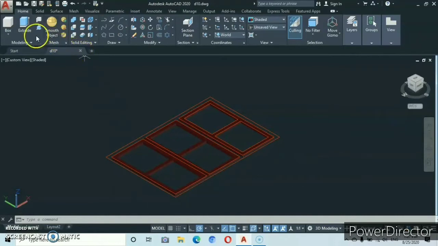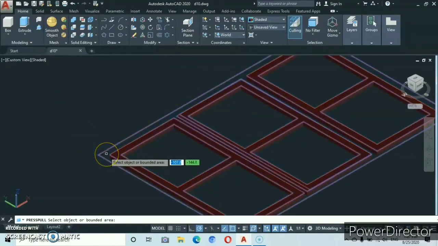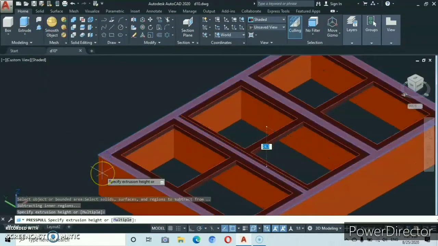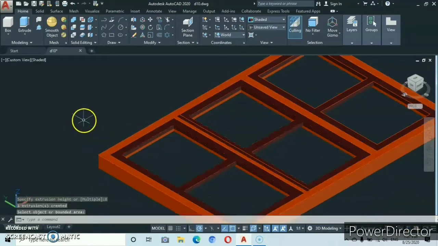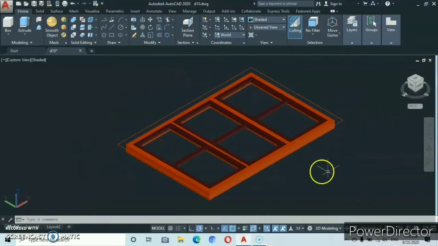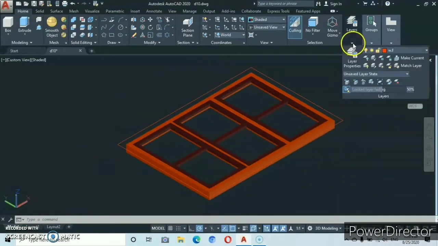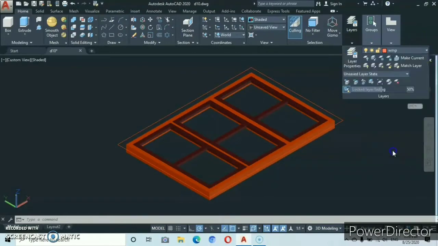Then let's go to press pull. Then we'll make a press pull of 8. Let's type in 8 for the frame thickness. Okay, then enter. From here, let's go back to layers. Then we'll change the layer to the molding, because window molding.